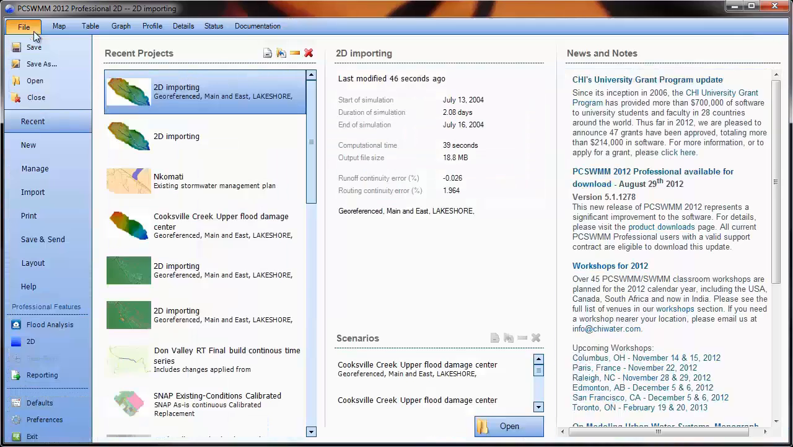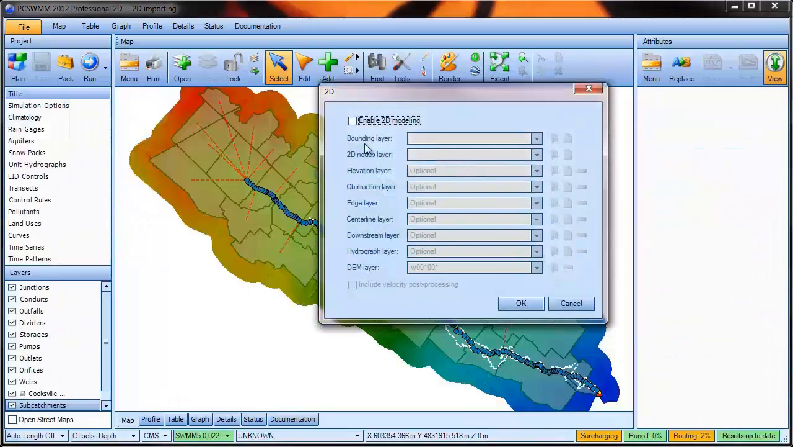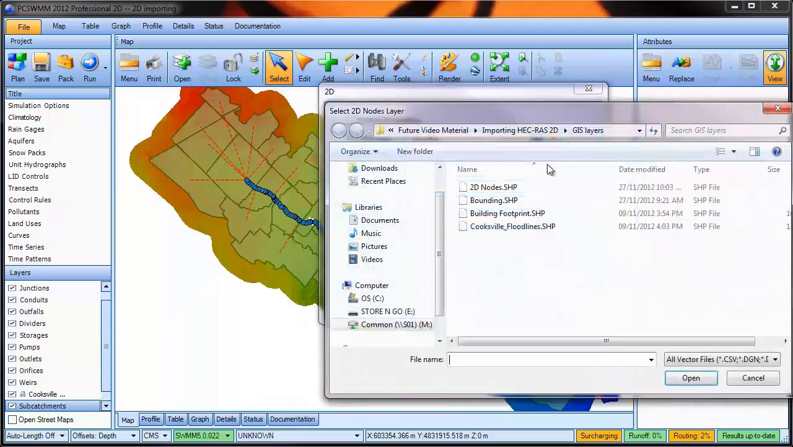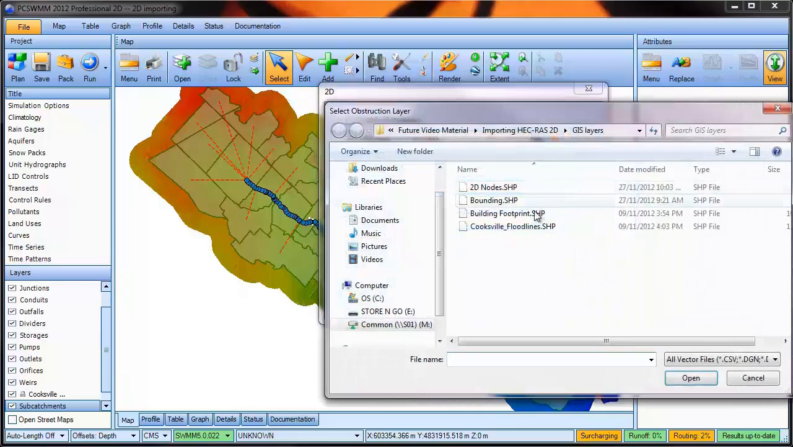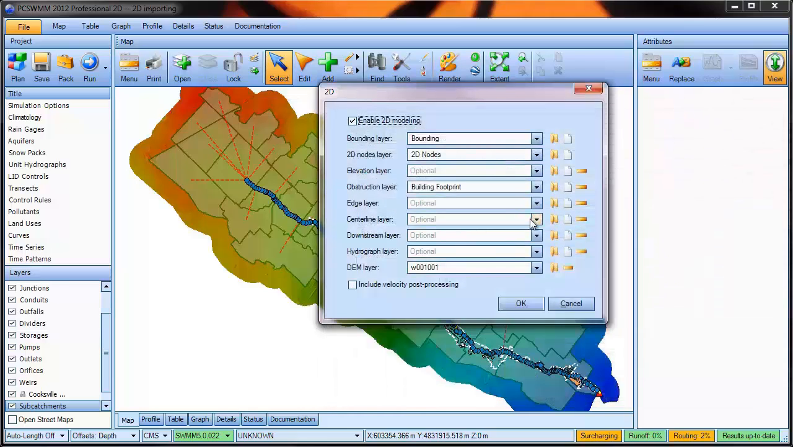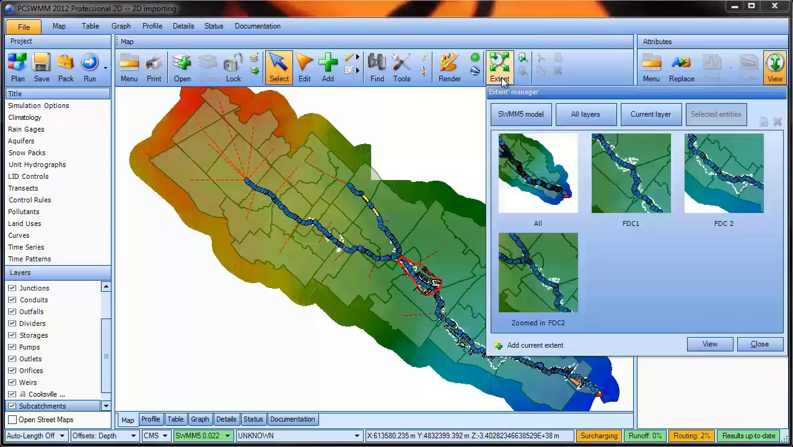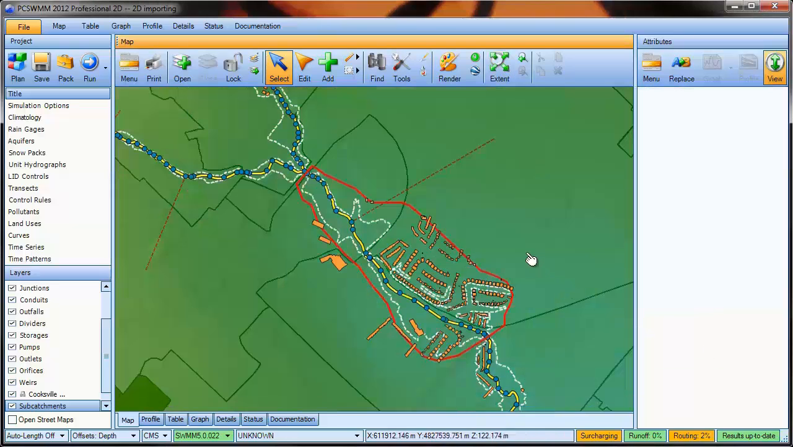I am now going to add a 2D component to a section of the watershed that was identified as being a flood damage center. I have already created the 2D layers, so I can easily set up the 2D backend options. For the obstructions layer, I will be using a building's footprint layer. And since the DEM is already loaded, I can begin to set up the 2D component, starting with the 2D nodes.